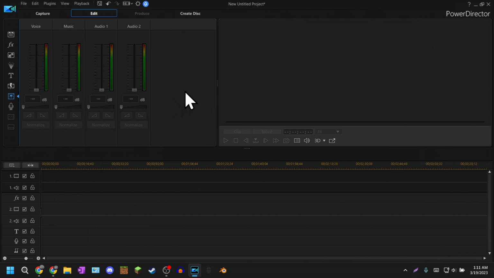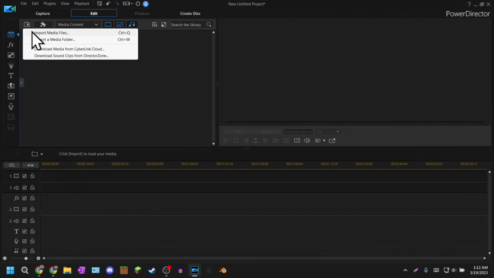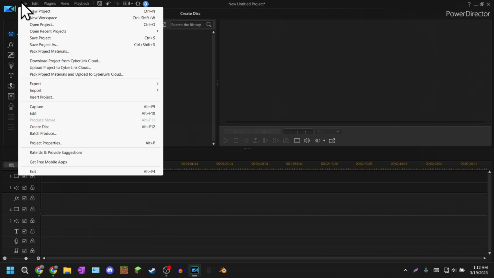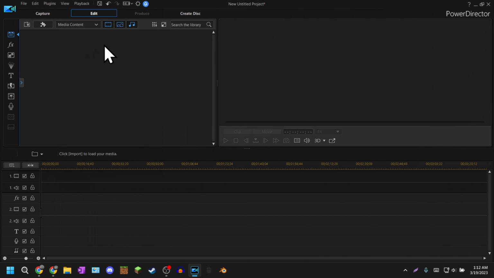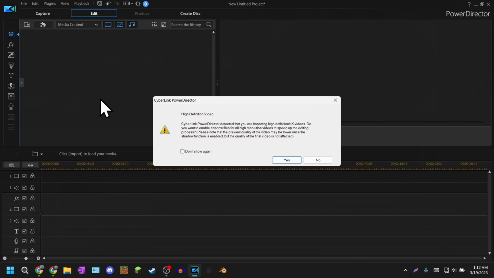Alright, now for the audio track, that's actually really important. In order for me to showcase that, I'll have to go to import media files by clicking on this little folder and then import media files. In case you're wondering how to open up your project when you save, I just go ahead and press open project or open recent project. But in this case, I'm going to go ahead and import that video that I've recorded. So make sure you pick that one.